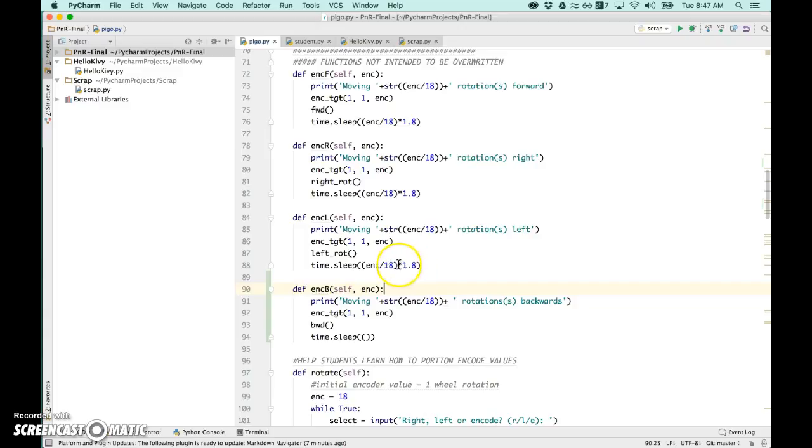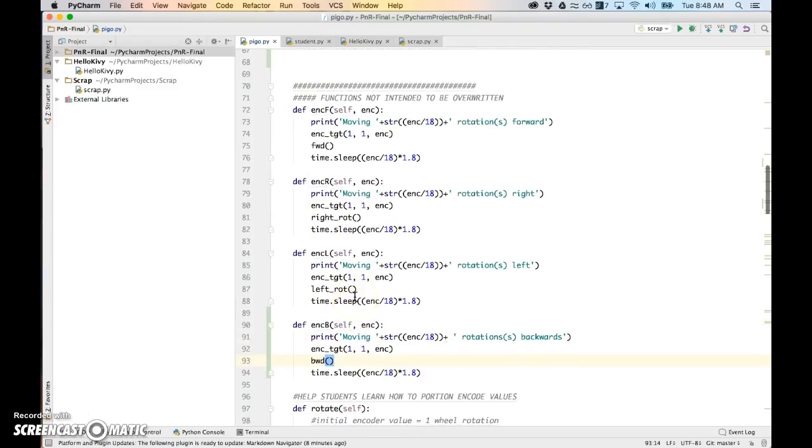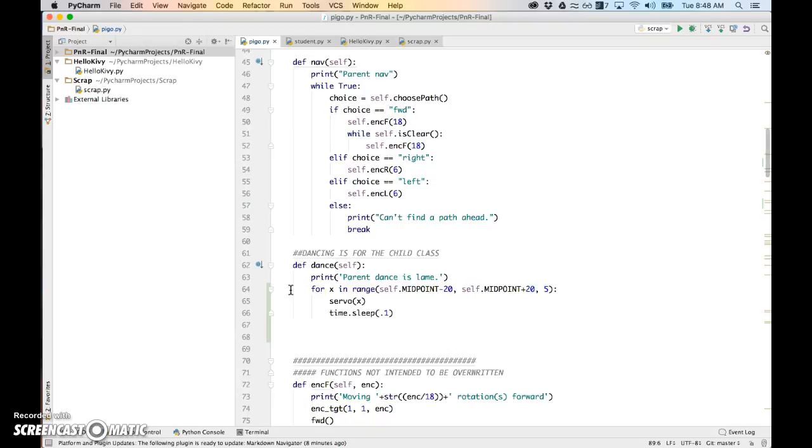Sometimes maybe this is too long, maybe it's not long enough. That can be an issue. If the encoding fails, it'll just keep going backwards for as long as the sleep is waiting. So if the encoding fails, it'll overturn or over travel. Something I'm still trying to work out myself. But anyway, wait 1.8 seconds for every rotation is what this is. So now I have an encode backwards. I need to add in comments on top of that too, but there we go.